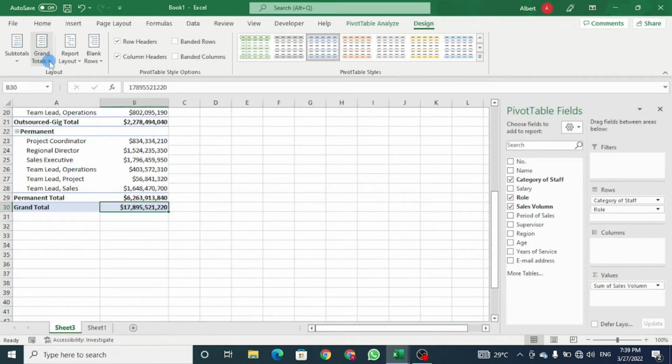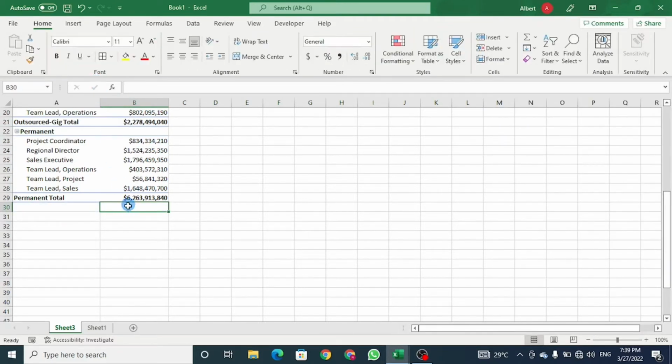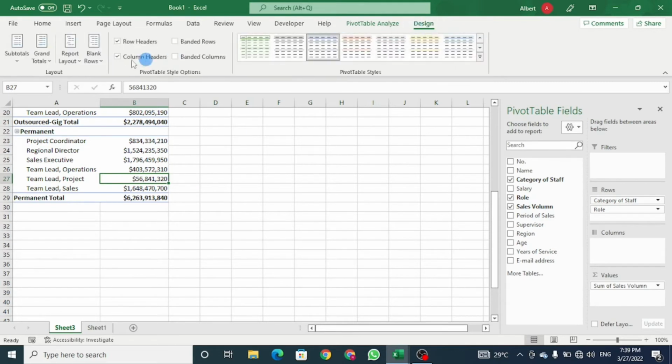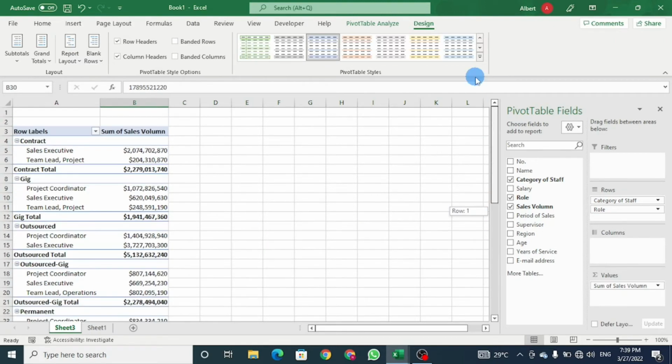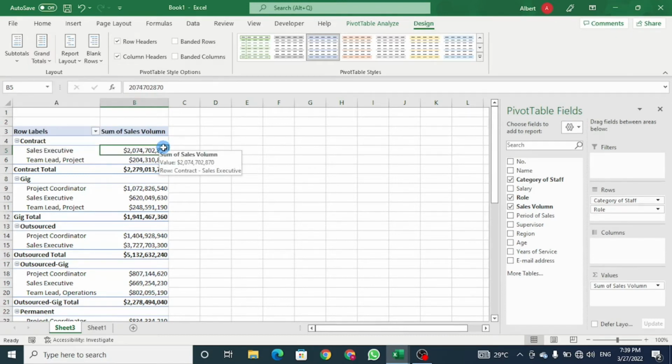In the Design ribbon, you can remove the grand total as well. I need the grand total, so I'm gonna bring it back. You can activate it for only rows or columns, or for both. You can change the layout of your report to suit your reporting style.